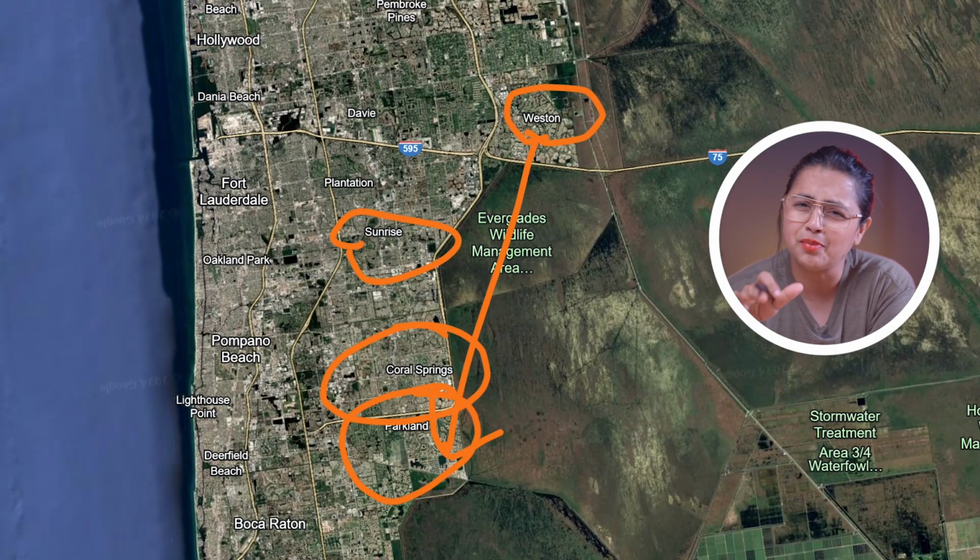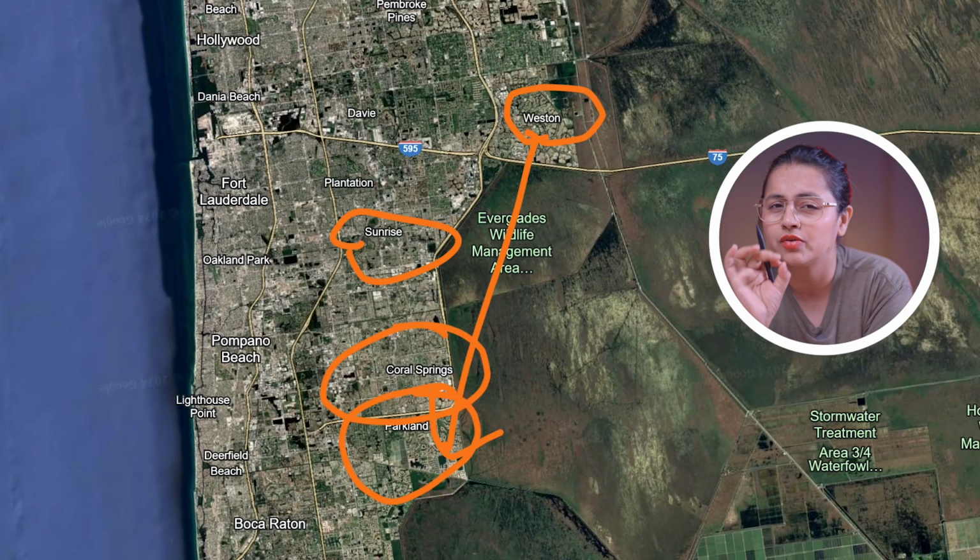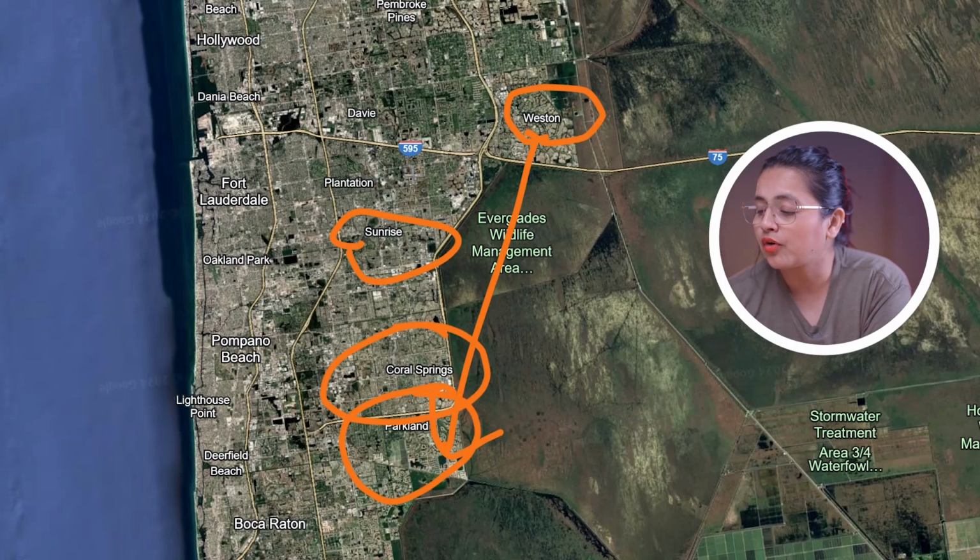Sunrise is kind of mixed. The only thing about Sunrise is it's a little bit less expensive than Weston, and some parts of Sunrise, especially this area, are covered by the same schools as Weston. So it's a little more affordable in the area, but the inventory stays very low there. So you have to keep looking if you are looking into that area.